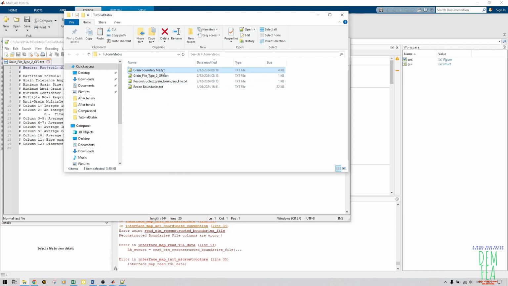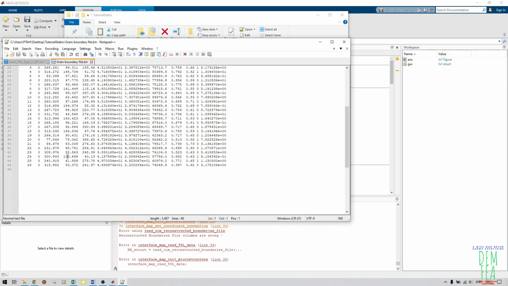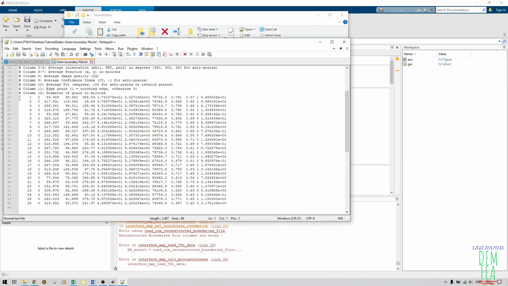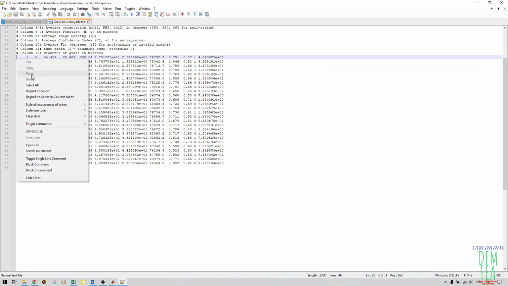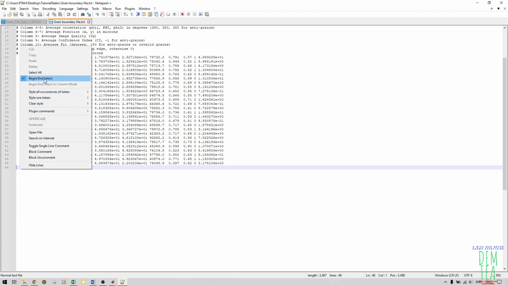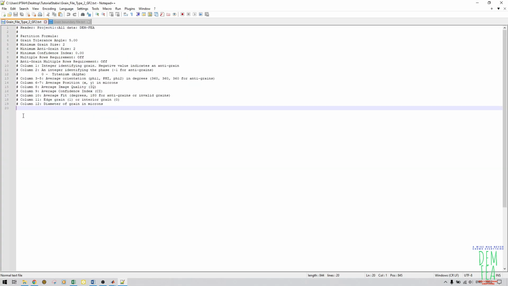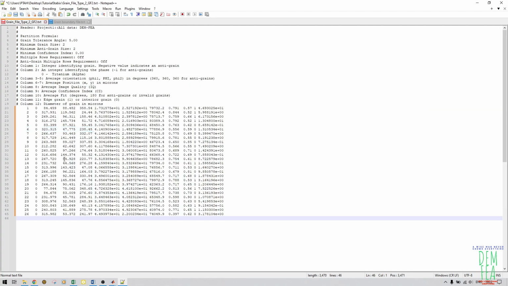Then we open the grain boundary file. As you can see here, this is my data. These are the total number of grains in my data. I'm using Notepad++. You just right click there, begin select, and then click here, end select, and select, copy, and then come here, and then you paste, and then you save. No problem with this one, because we have the total number of columns.